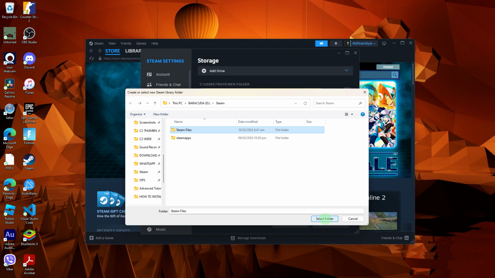This way, you can add a new drive or location to Steam and either install new games or move existing ones to the newly added drive. Always ensure you have sufficient space on the selected drive for your games.